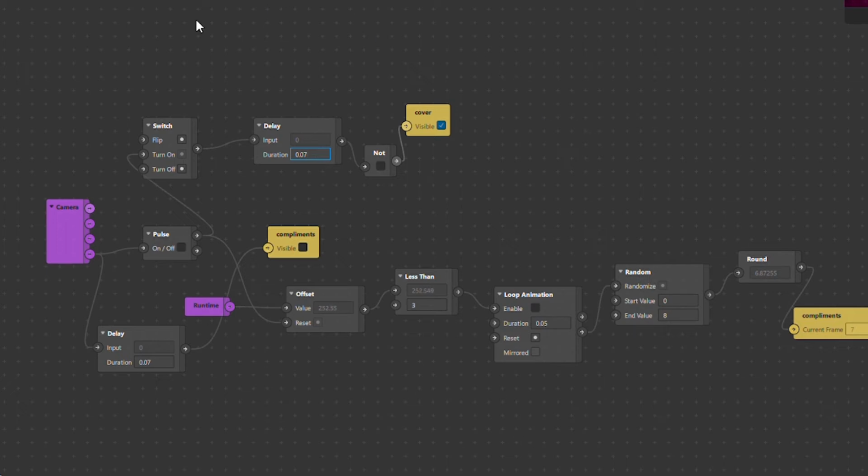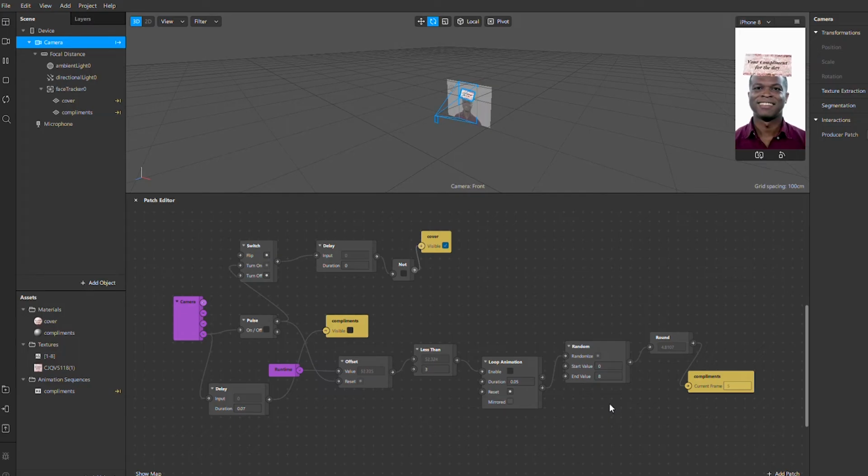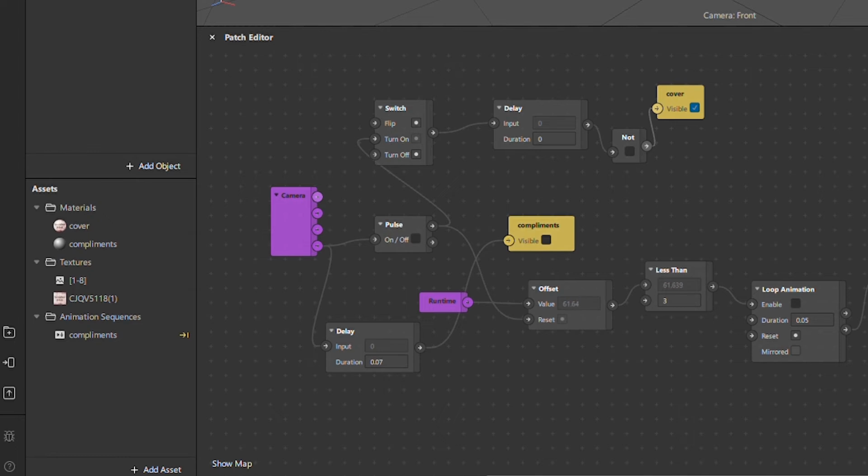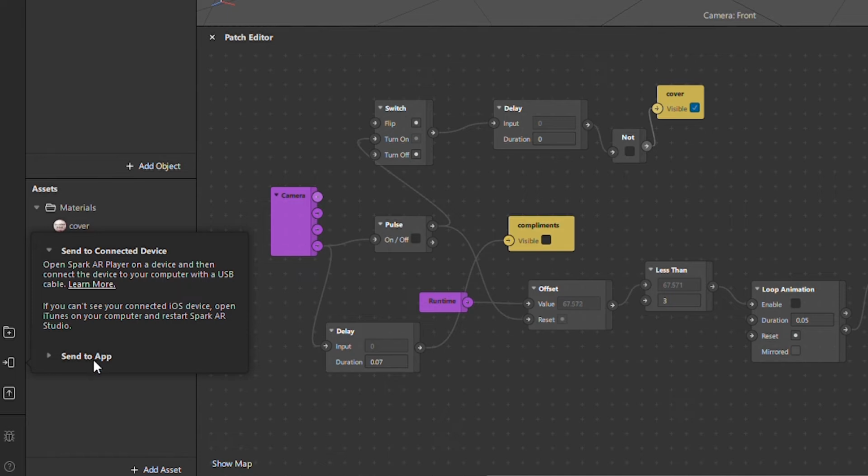So what this basic thing is going to do is, when the camera starts recording, the cover is going to stay for 0.07 seconds and then the compliments will start shuffling until you get the answer. I cannot see how it will work out inside this because we can't actually record, but what you can do is test on your device.